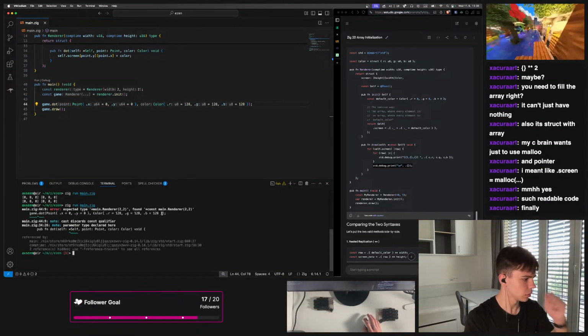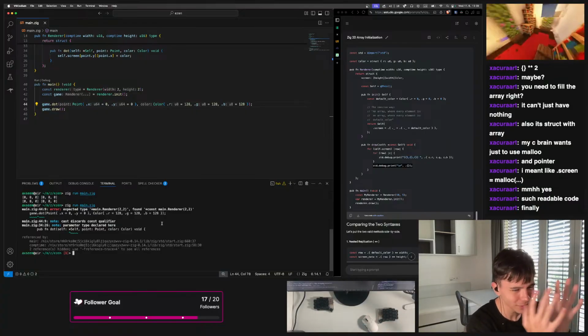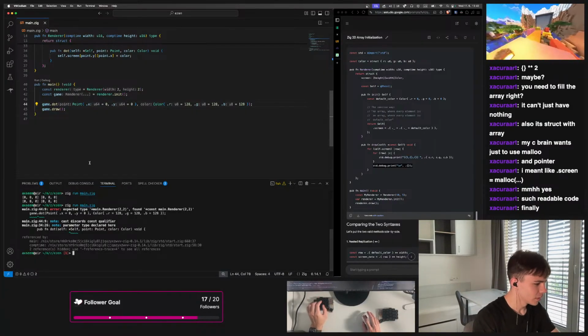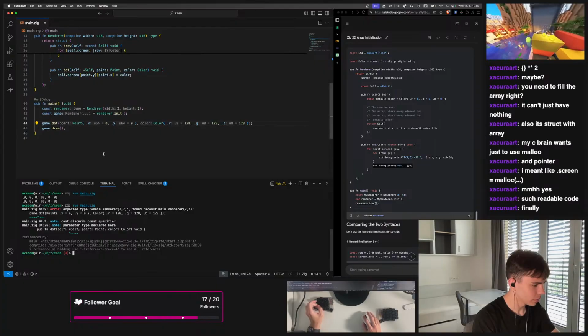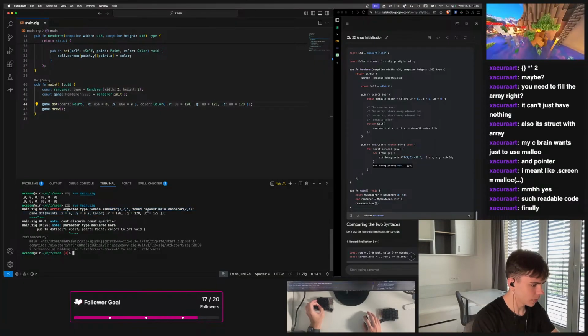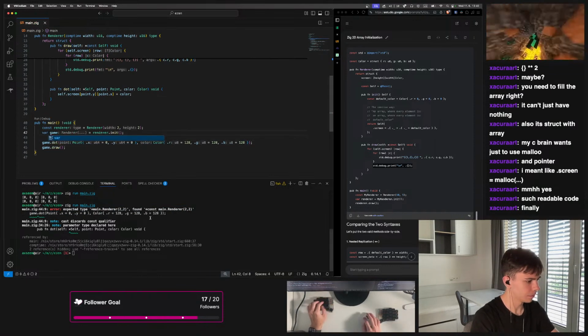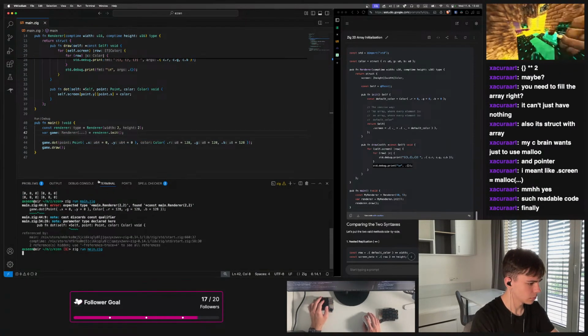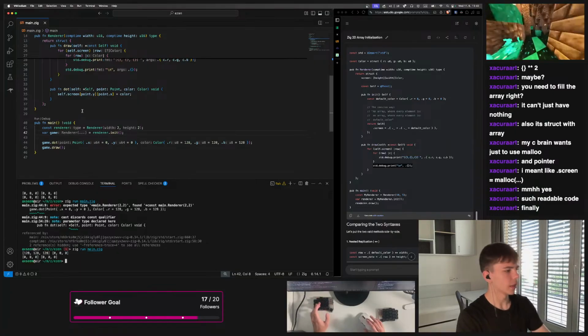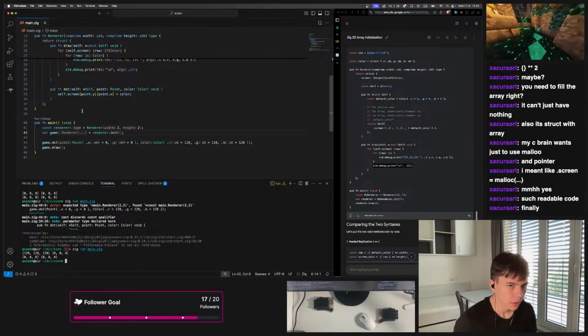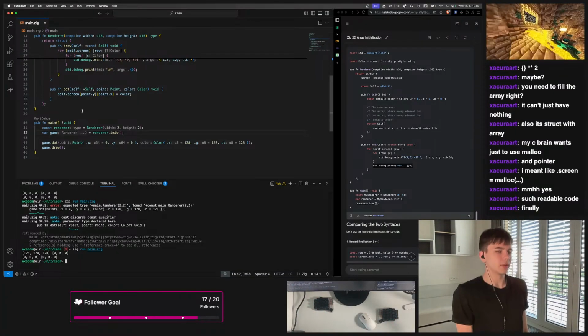Let's check it out. It doesn't work. Expected type star main render, found const main render. Var. Oh, now it works. Nice. It works. It works. It does work.